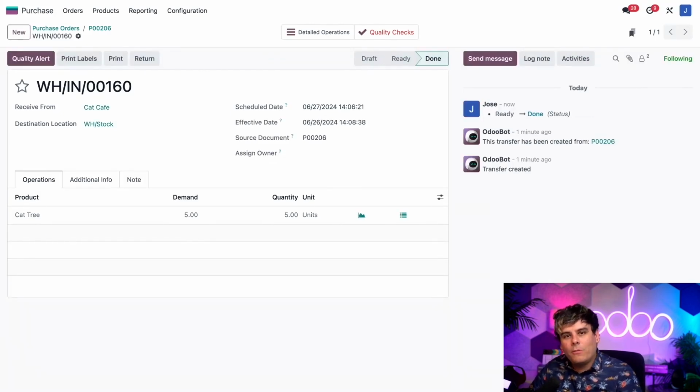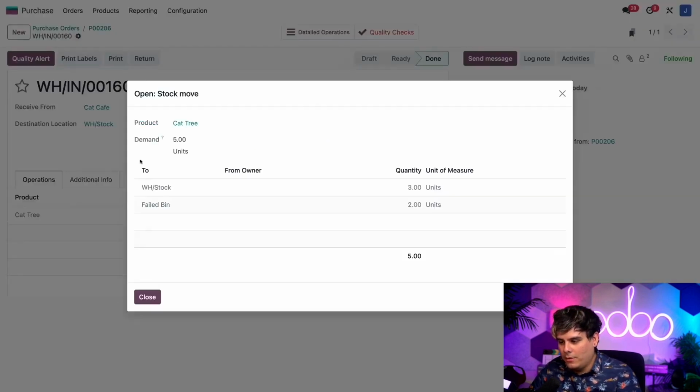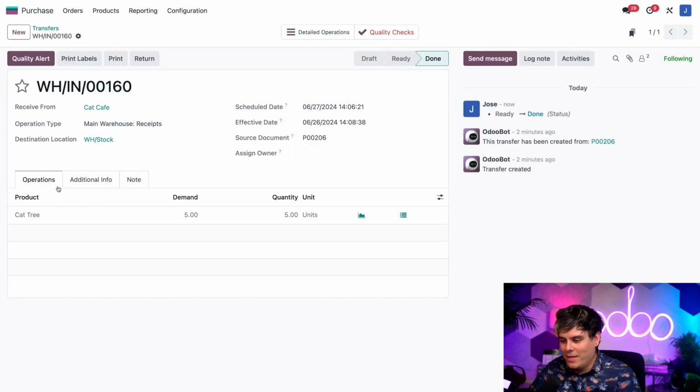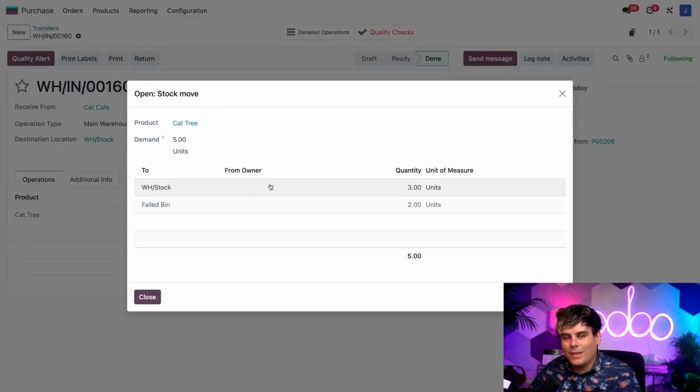We can verify where each product was sent to by clicking on Catry down inside of the products over here and then selecting it once again. And doing so, actually, I just passed it by. Small oopsie. We're going to select Catry right there. And now inside of this pop-up, we can actually see failed bin, 2 units, and warehouse stock over there are 3 units. And there you have it.